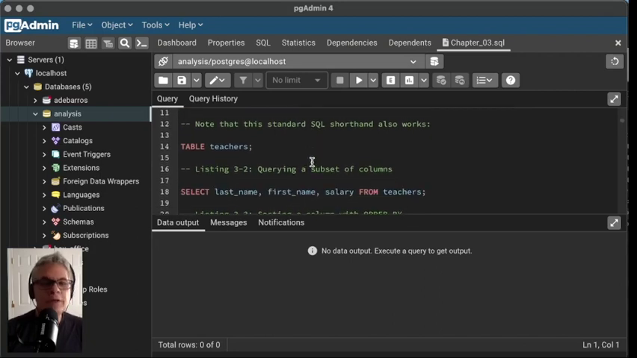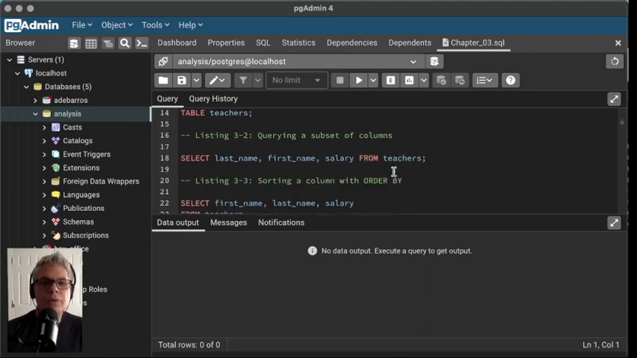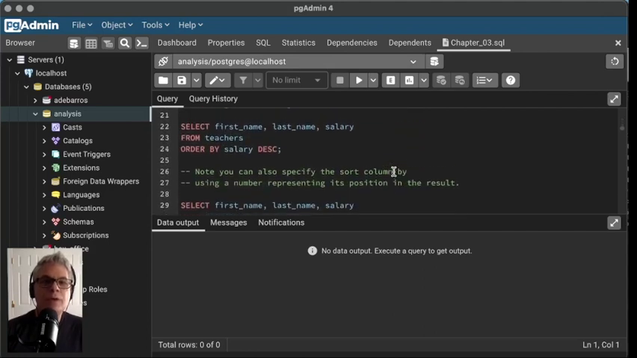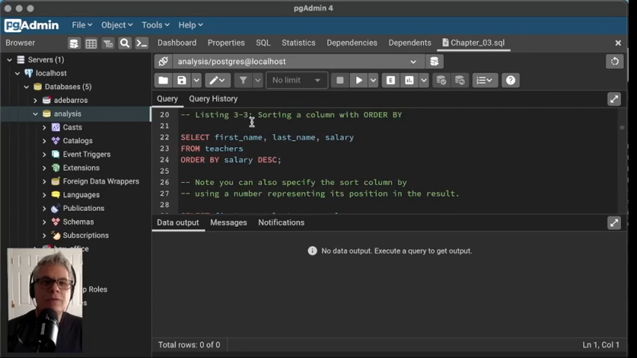So running a query when you have this text in your query editor is really easy. Let's say that I wanted to run the listing for example 3.3 from the book, which is about how to sort a column using the order by clause in a select query.